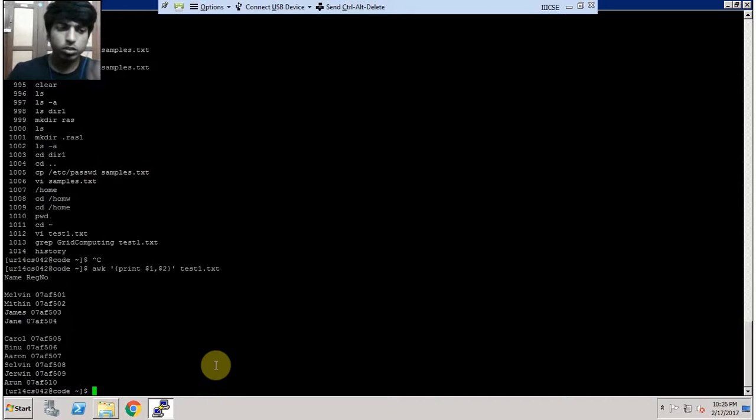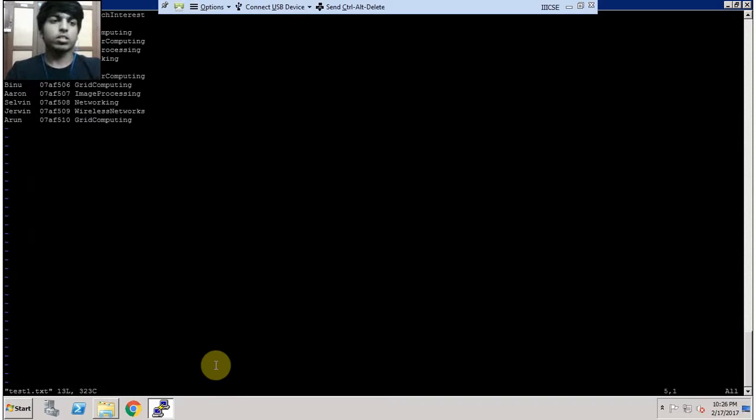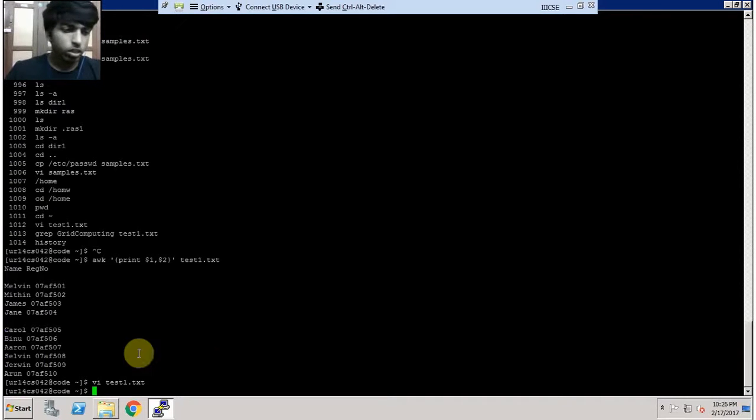Once you give this command, as you can see, the first column and the second column values are printed here. If you look inside the file, this is the name and the registration number, the first and second column. That is the output we got after running that particular command.